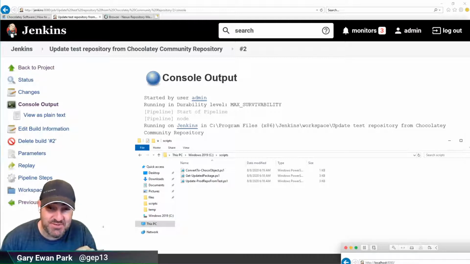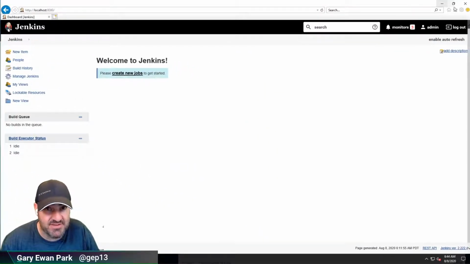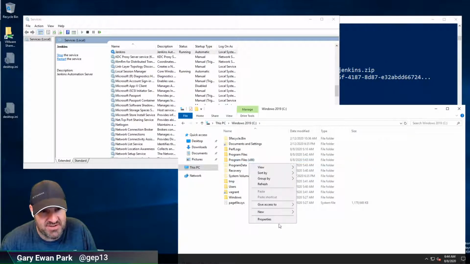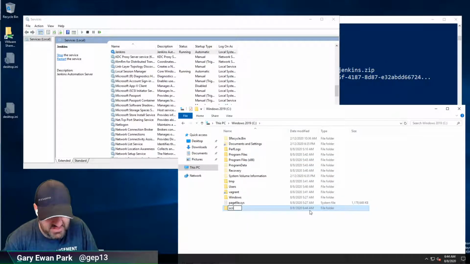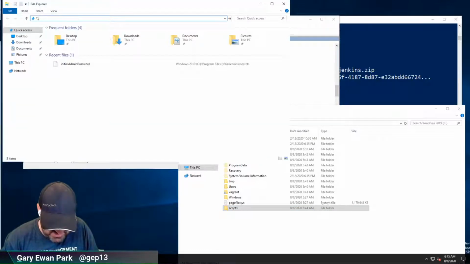So what we need to do is go onto this machine. This is the actual Jenkins server. I'm going to close this web browser out. And on here, I need to create a C scripts folder, because the error was telling us exactly the right thing, that it couldn't find that folder, because it didn't exist.